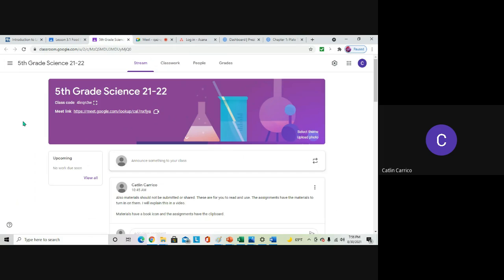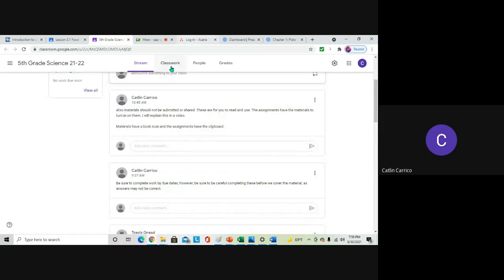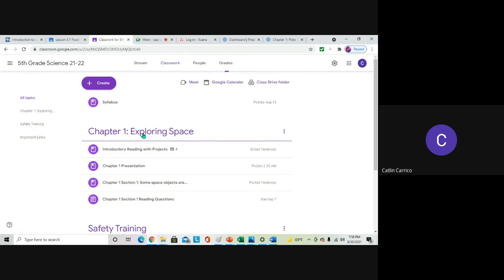So, for example, if we go to your fifth grade science class, my one for this year, you can see in their classwork that we have some different things. So these are all materials, and every science class should have pretty much the same thing. You'll have an introductory reading, the chapter presentation, your section one, and then as we progress, section one, two, three, four, however many sections are in the chapter, and then your reading questions.